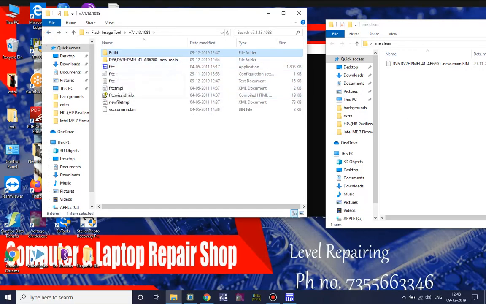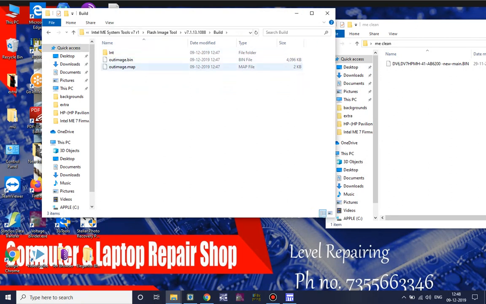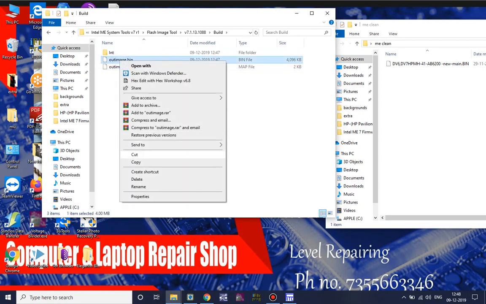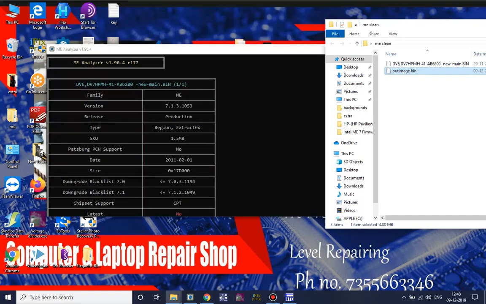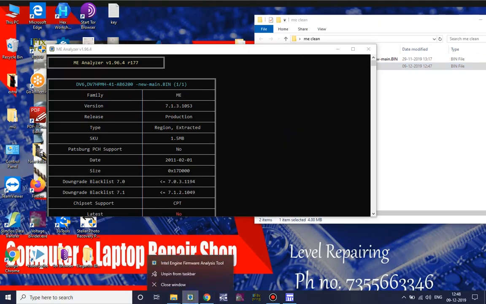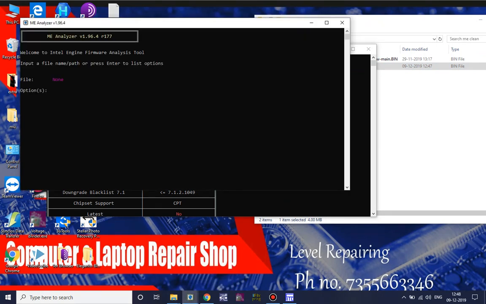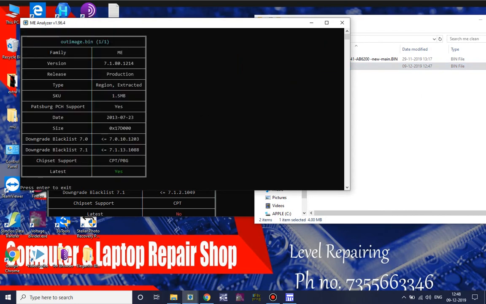In this folder we run this software, and don't close this software right now, just minimize it and go to build. There are two files, out image dot map or out image dot bin. This is our file, so I go ahead and cut it and paste here. That's it, and I close this one, and now I open this software again. Okay, Intel ME, this is a new one, and I drag this file here.